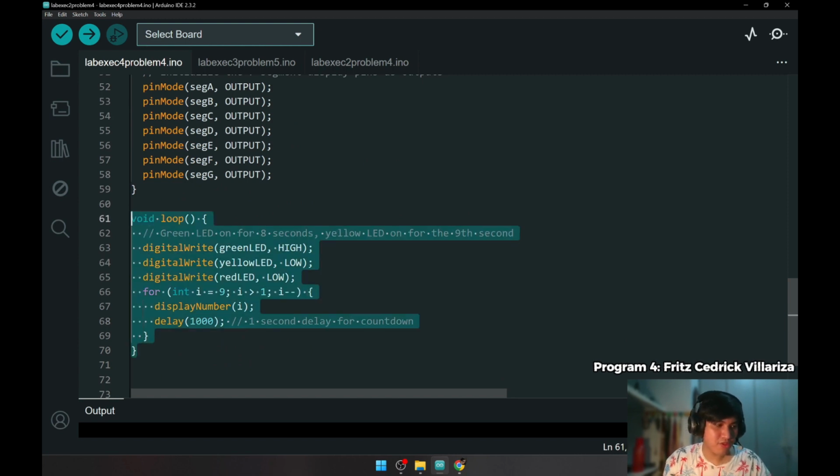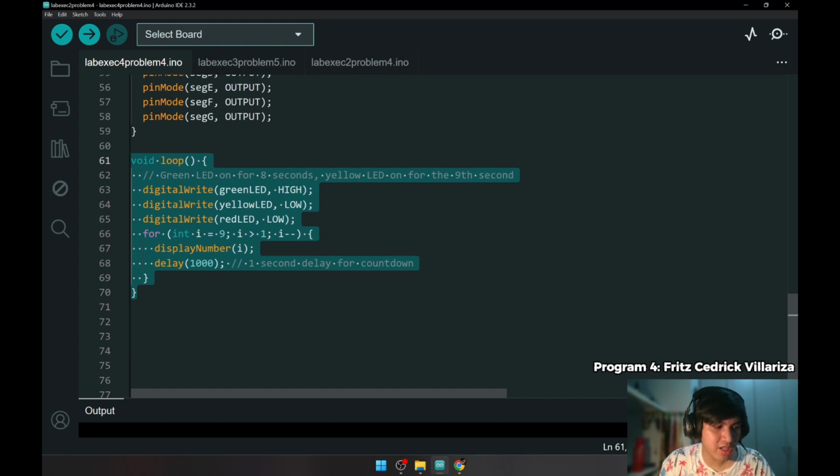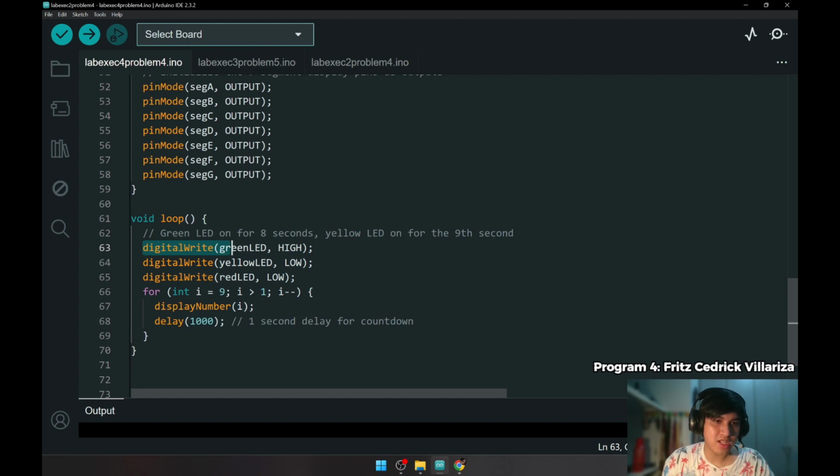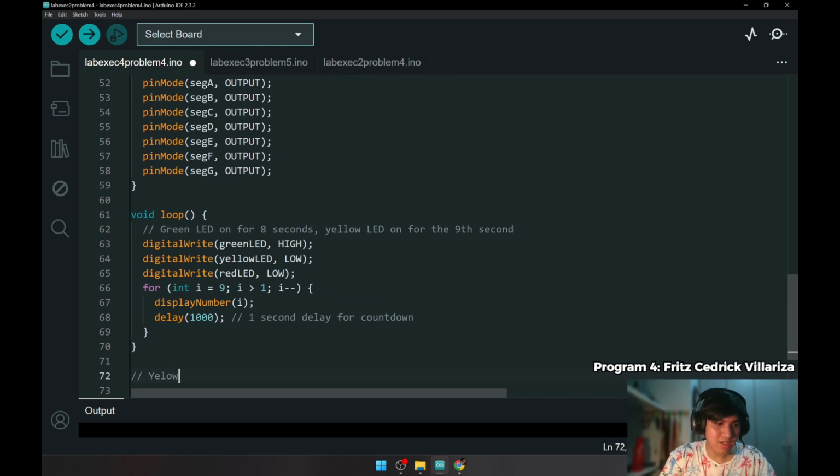The purpose of this void loop is to implement the logic for the traffic light sequence. It also controls the state of each LED corresponding to the traffic light color and uses a countdown to represent the time left before the light changes. The loop function is where the operational logic of the traffic light and the display counter is implemented, using the previously defined display number function and the direct control of the LEDs via digital write. So that's the code. Next, for the yellow LED on for 1 second.